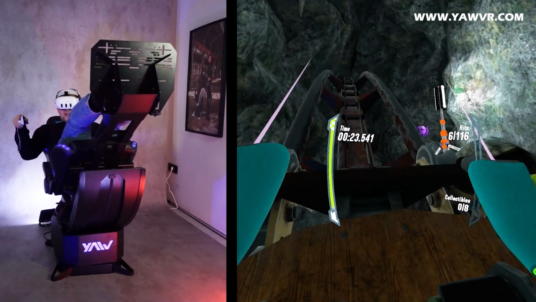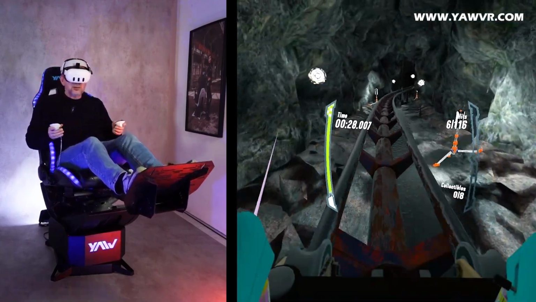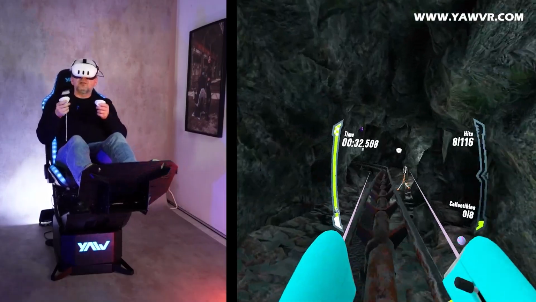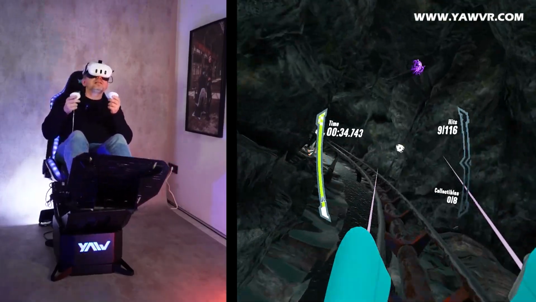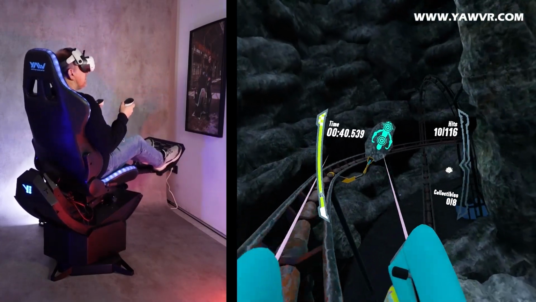And you can see the motion compensation. Maybe it's not 100% perfect because I shifted a little bit in the chair, but it's absolutely okay. Okay, let's see this track. The environment is very nice.